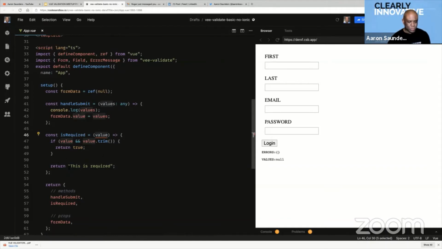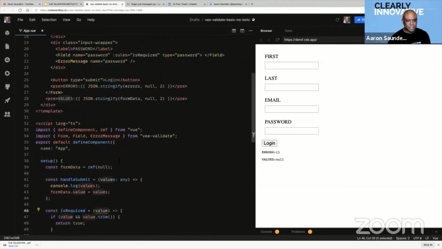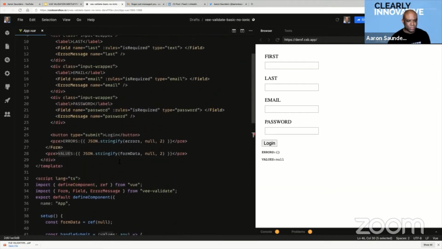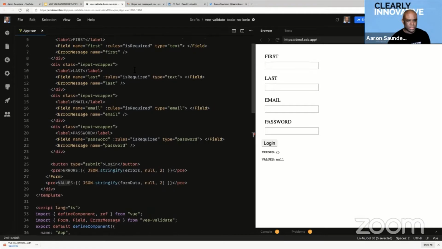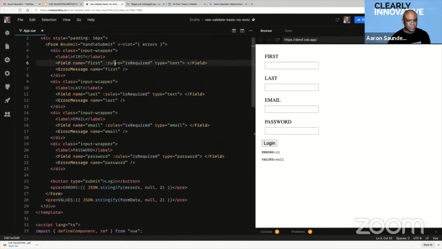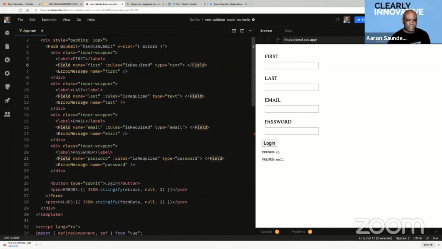Otherwise, it will return whatever you want your error message to be. The way the rules are set, you can see on all these examples, there's this attribute that's bound to this is required function. So what's going to happen is the value from each one of these input fields is going to get passed to the is required function. If it doesn't meet the validation requirement, then an error will be associated with this element. And then this error message component, which also comes from vValidate, will allow you to render the error message.